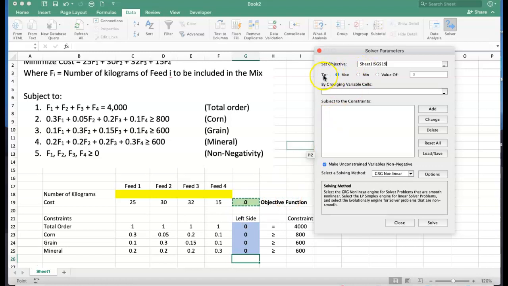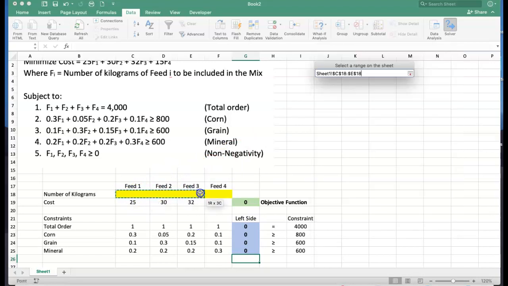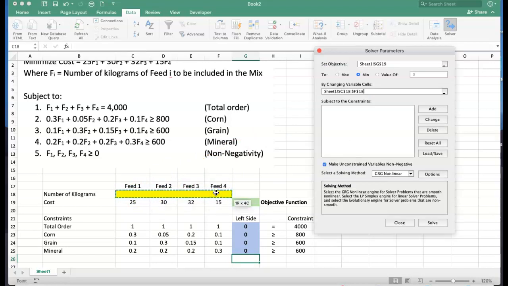All right, so that's step 1. Step 2, we list our objective. And our objective here is to minimize, so we change this to min. Step 3, it says by changing variable cells. And the variable cells are our decision variable cells highlighted in yellow, so we simply enter those cells. Next, it says subject to the constraints.